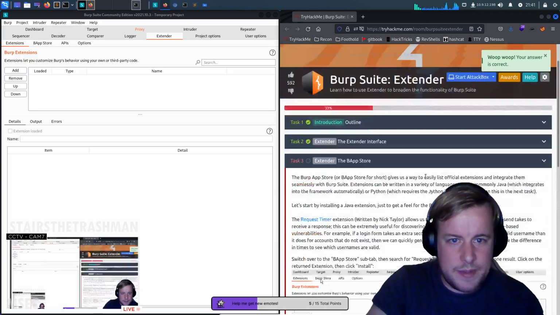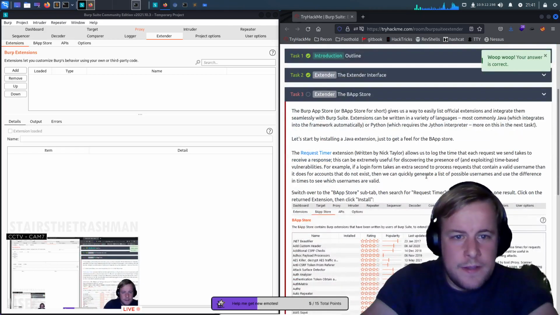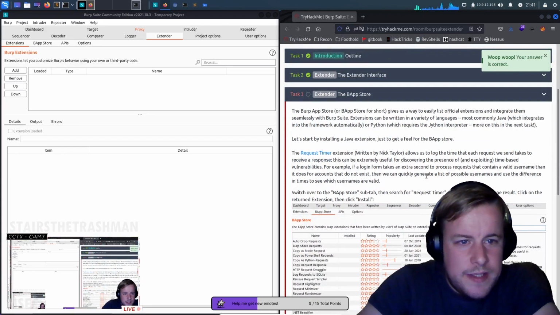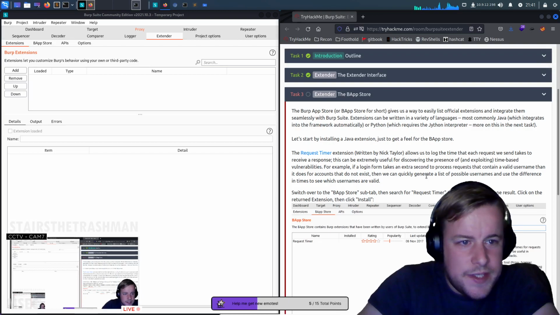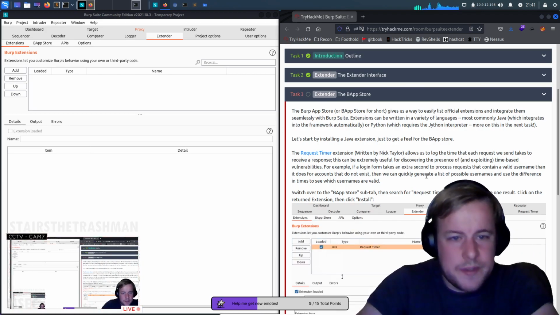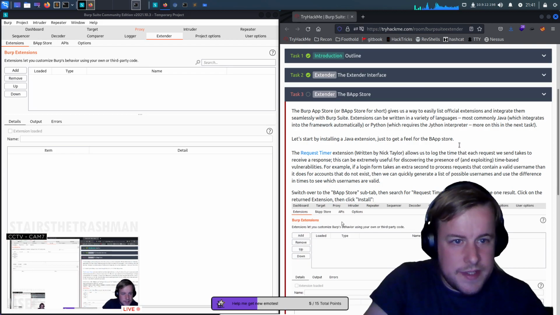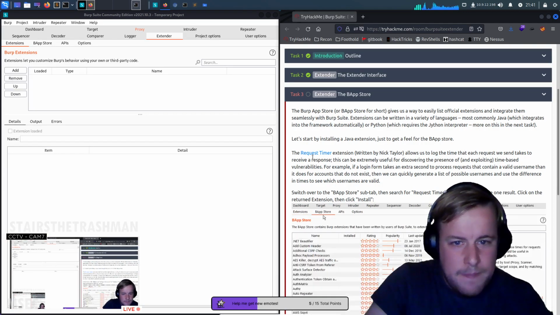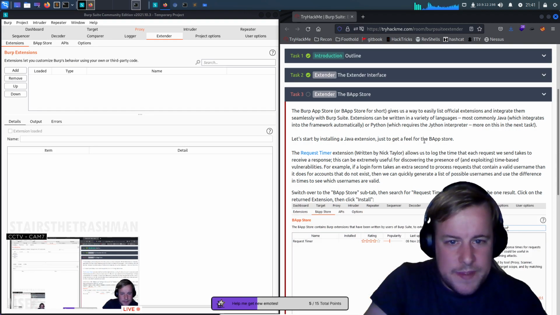The BApp store. The BApp store gives us a way to easily list official extensions and integrate them seamlessly with Burp Suite. Extensions can be written in a variety of languages, the most common being Java, which integrates into the framework automatically, or Python, which requires the Jython interpreter. Now let's start on installing a Java extension. Must get the feel of the BApp store.